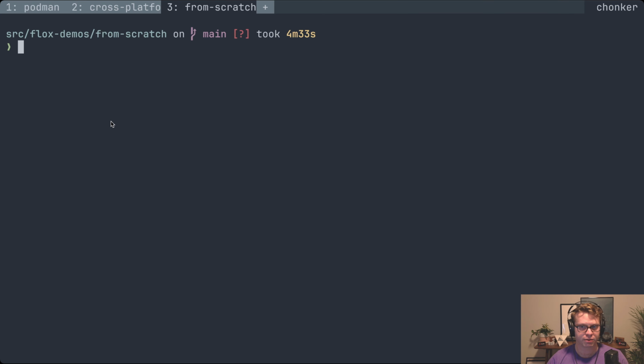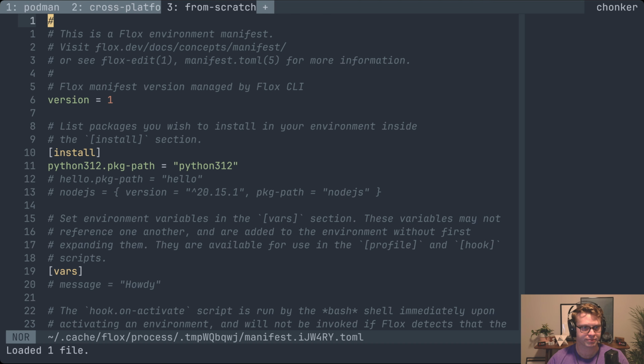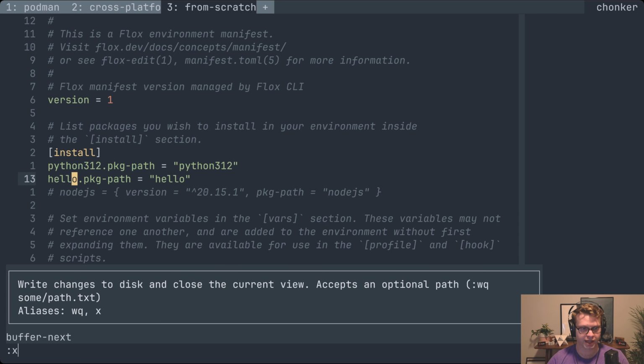Like I said, now we're going to look at the manifest. We do that with the flox edit command. Let's go through the sections one by one. We have an install section. This is where you list the packages that you want to install. That's why our Python 3.12 is here. I'm going to uncomment this and it will install the hello package. So let's do that and see what happens.